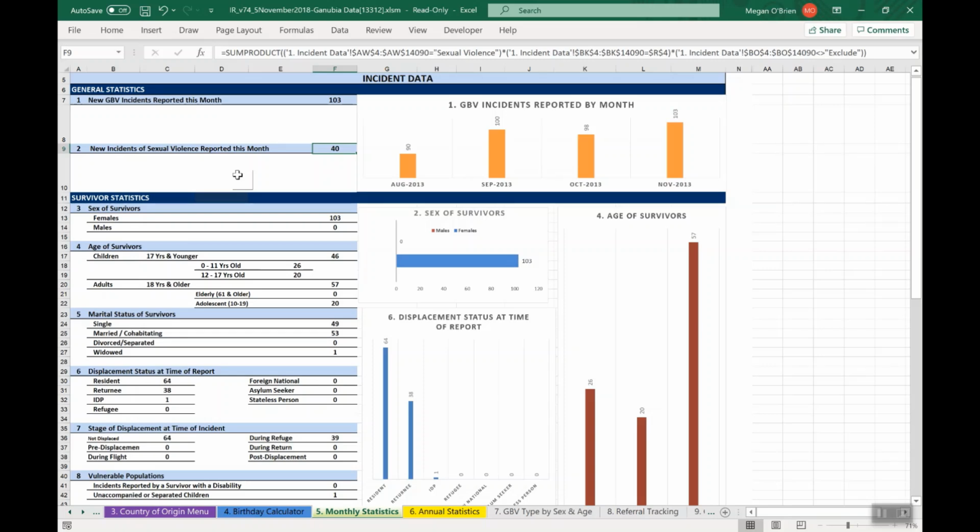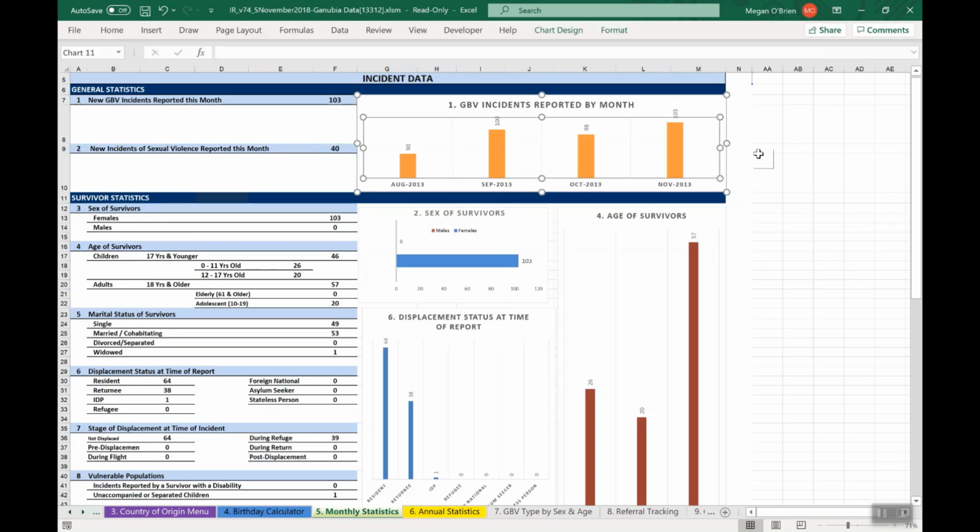Normally, the graphs in this worksheet represent what is shown numerically in a corresponding table. This first graph is the only exception. Its formula allows the selected month to be compared with the preceding 3 months based on the number of GBV incidents reported. Under the Survivor Statistics section, you'll find Sex of Survivors. This is the number of incidents reported by survivors in each sex category in the selected month. This field has a corresponding bar graph to the right.